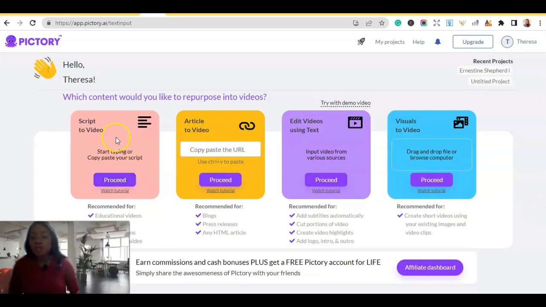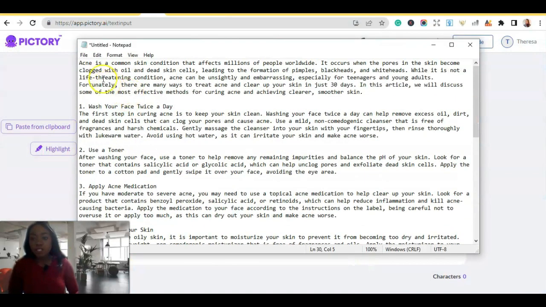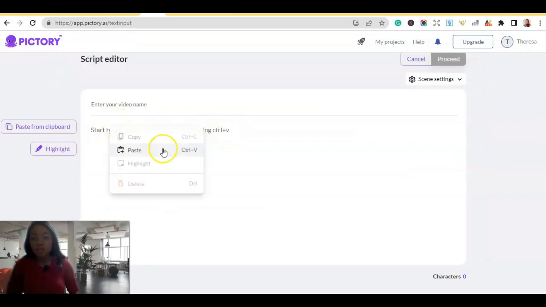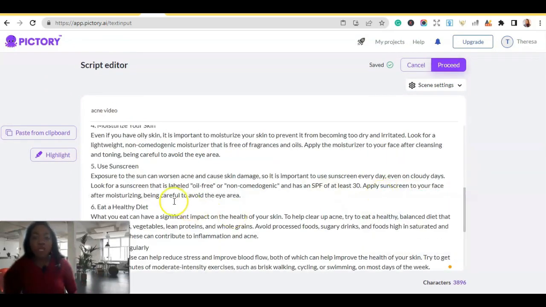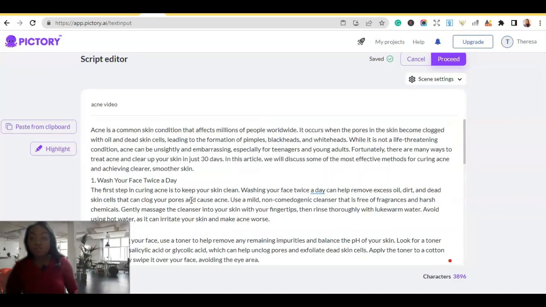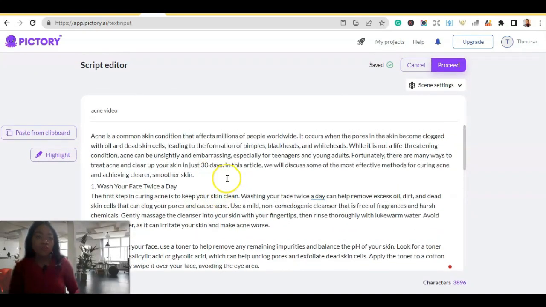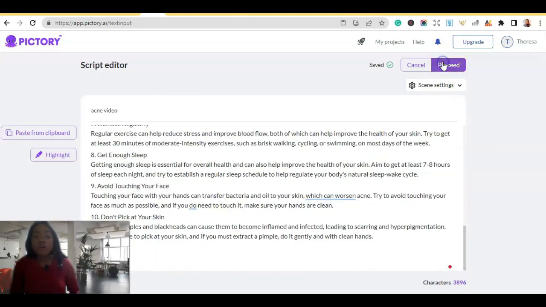Let's proceed. I'm going to try to turn my script into a video, and for that I've already written a script, so I'm just going to proceed right here. I'm going to find the script I've written, copy it, come over here and paste it. Okay, so give your video a name. The software I'm using to make these corrections is Grammarly. That's what I use whenever I'm writing to correct my sentences and every other thing. Once we've looked at the script and I think this is okay, I'm just going to go ahead and proceed.